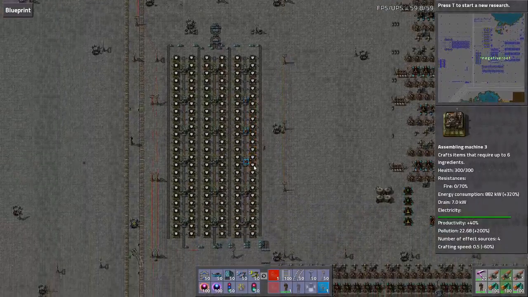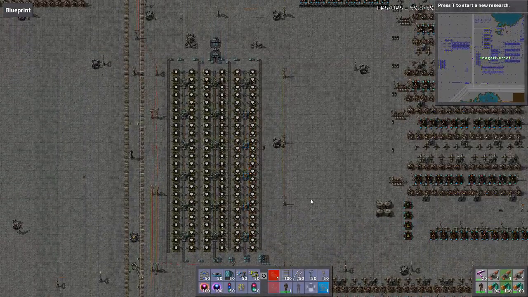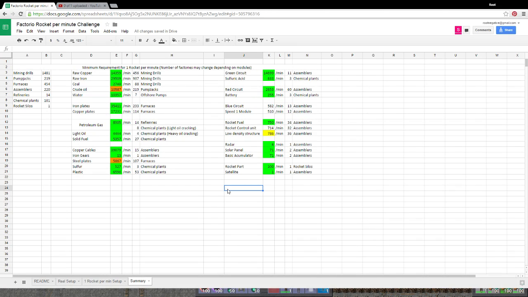This is the solid fuel. Let's have a quick look at this. Here it is, the rocket fuel. This needs 34 assemblers. We've got like 100 or something, so quite happy with that. It's quite good. So the low density structures, I fixed that already, so that can actually become green.